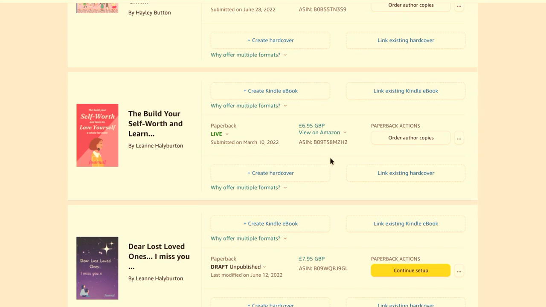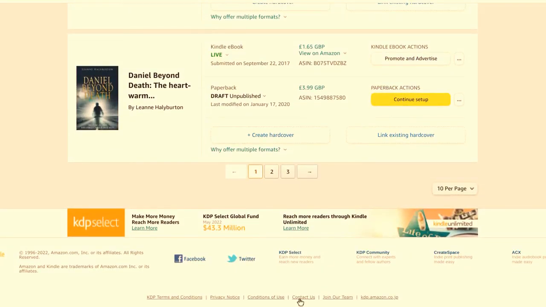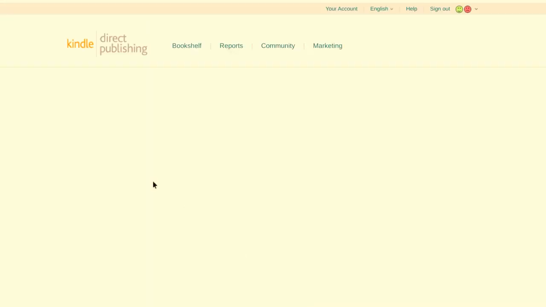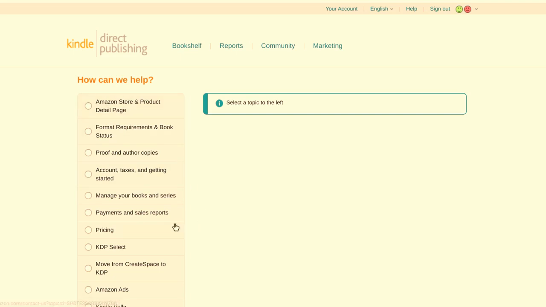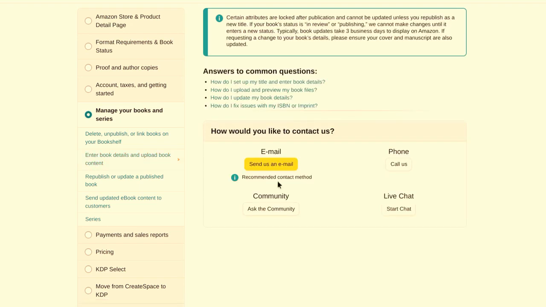So I'm going to need the ASIN in, so I'm going to copy and paste that. We're going to scroll down to the bottom to the Contact Us. Then we're going to click on this one, Manage Your Book and Series. And I think the most appropriate one is Enter Book Details and Upload Book Content. Click on that. And then we're going to send them an email.